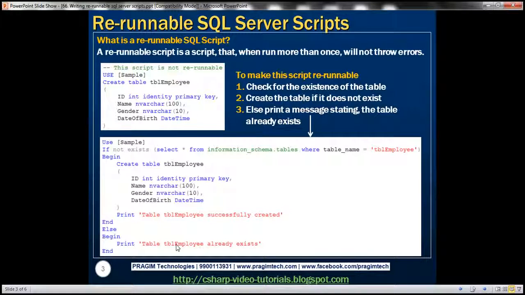In the previous session we discussed using information_schema.tables view to list all the tables in a SQL Server database. So we're going to make use of that view to check for the existence of the table. So look at this query, select star from information_schema.tables, where table name is equal to the name of the table that we are trying to create. So if that table exists, this query is going to return a row. And then we are passing the result of this query to this function exists. So if there is anything returned by this query, then this exists function is going to return true, otherwise it's going to return false.